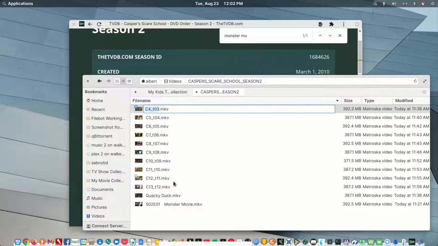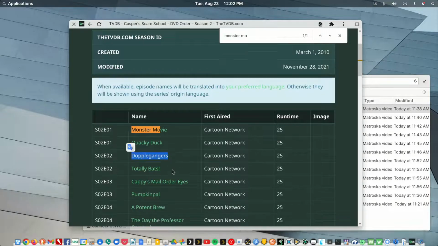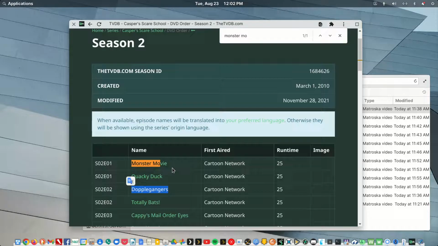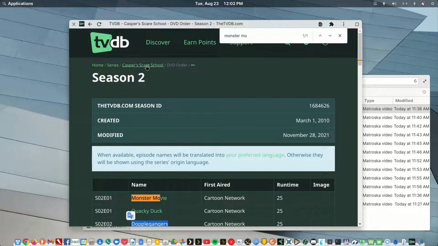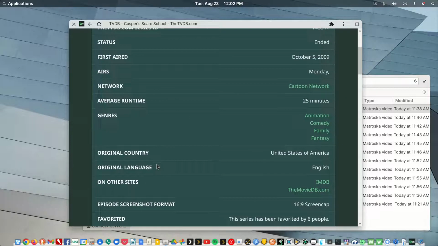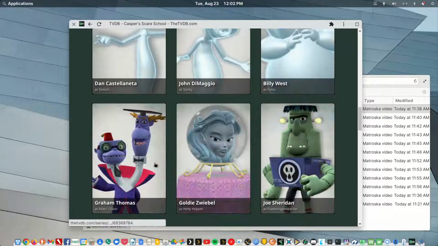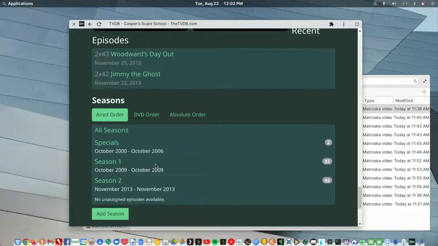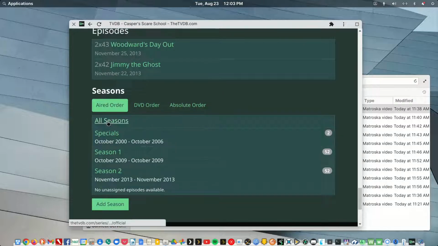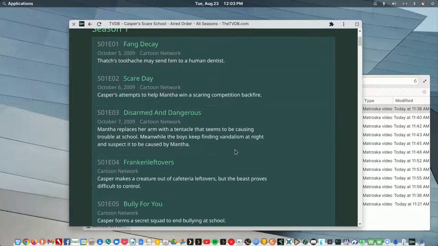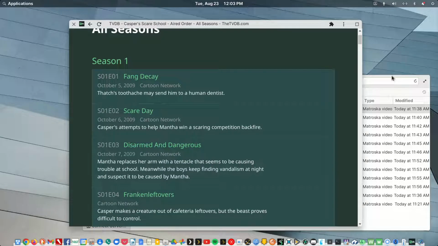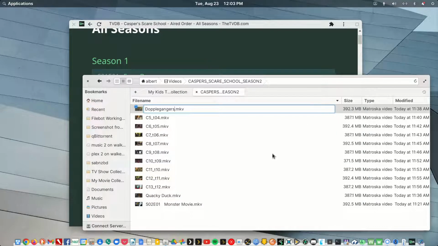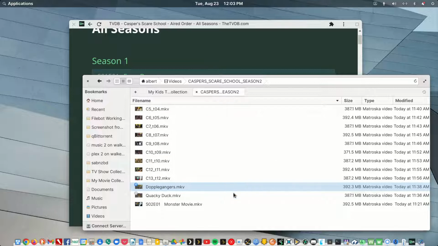So now I could confidently probably just rename these in the order that they appear on this list. Well, say you didn't want the DVD order. You would just simply switch to the aired order, and you'd have to rename based on that. So let's do this first.